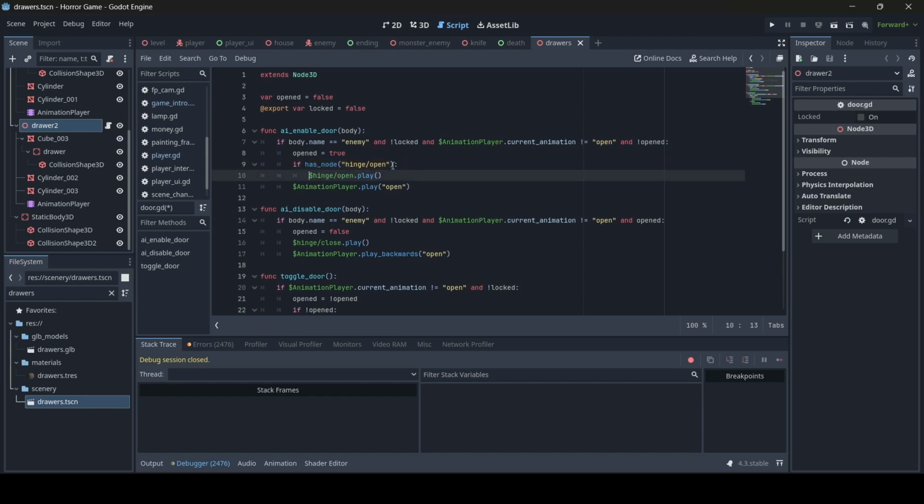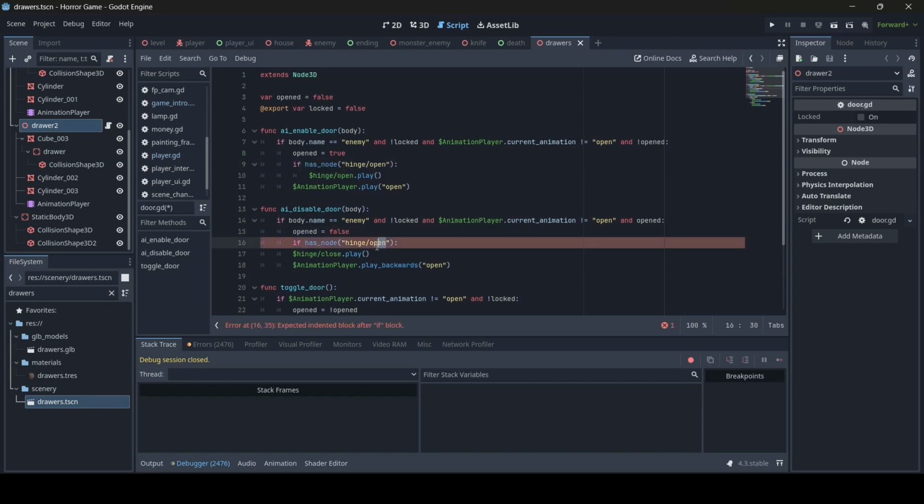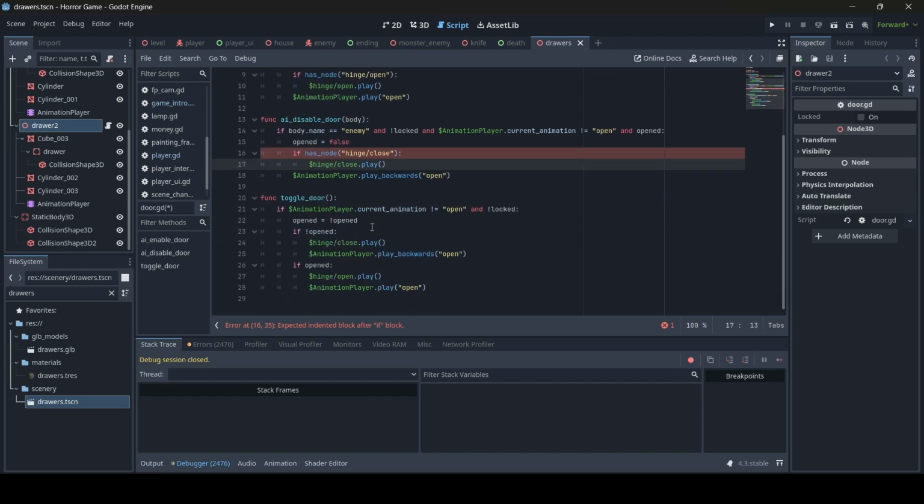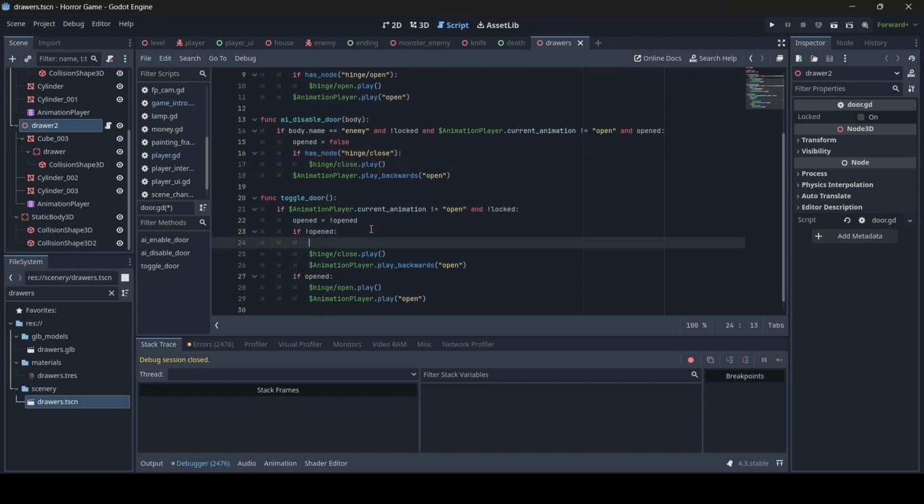So now this sound will only play, or will only try to play, if we actually have that node in our scene. Then I'm just going to copy this, put that over here, and change this open here to close. So now if you simply want to test out your door sounds, you won't have to worry about getting errors for your drawers and stuff like that until you do add sounds for them.